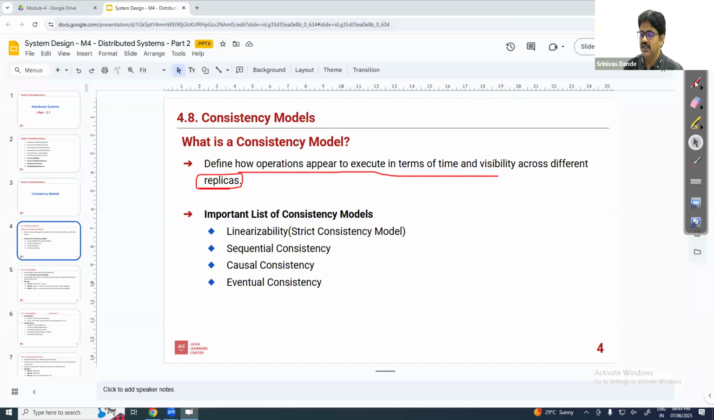Consistency models deal with how your operations appear to execute in terms of time and visibility across different nodes or different replicas. Whatever operations you do, how will these operations execute? In time, immediately or slowly? Visible to all means immediate, visible slowly, right? Consistency models deal with this: how operations will execute in terms of time and visibility across different replicas.